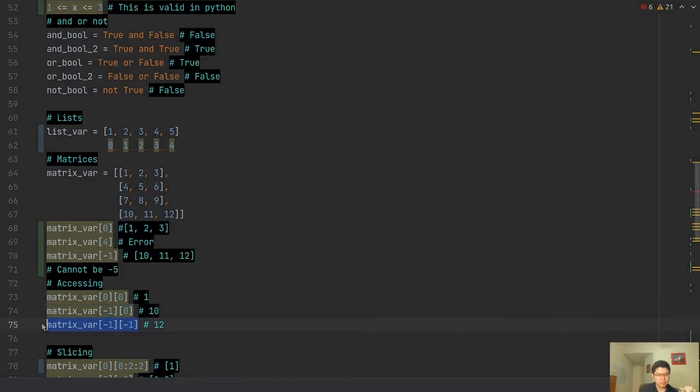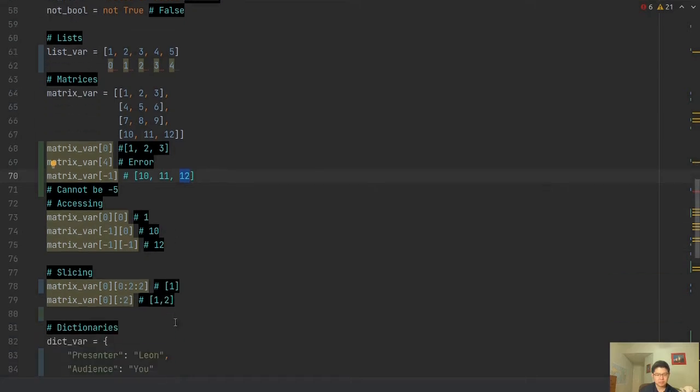Or I could use matrix var -1, -1, and that just means the last list in the matrix, and then the last element in that list, which is 12.